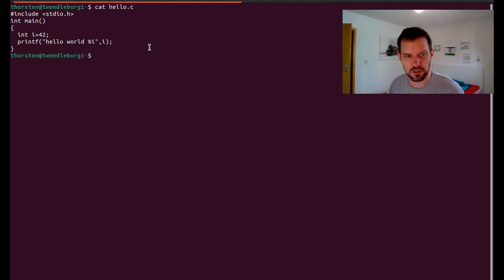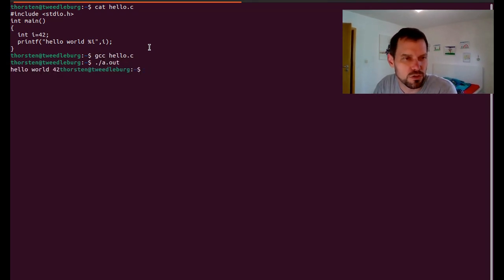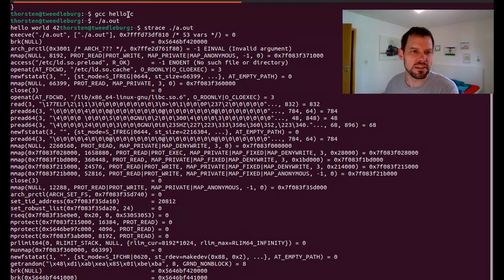Let's test it. Let's compile it, run it. And it does exactly what it is supposed to do: write Hello World 42 into the console, no new line, exactly like we wanted. Okay, let's strace it. And you see what's happening, what your operating system is doing, and now you can find out if your operating system is maybe spying on you, if you want.